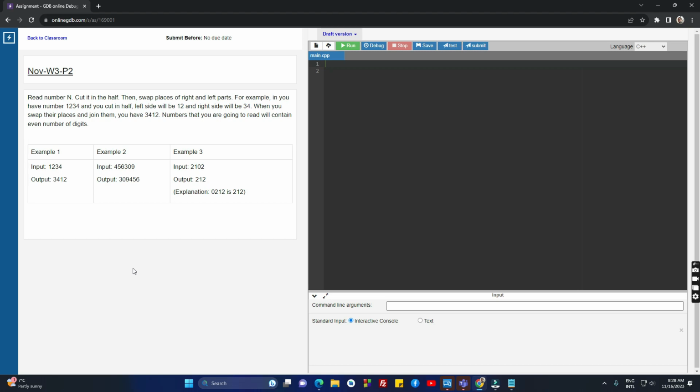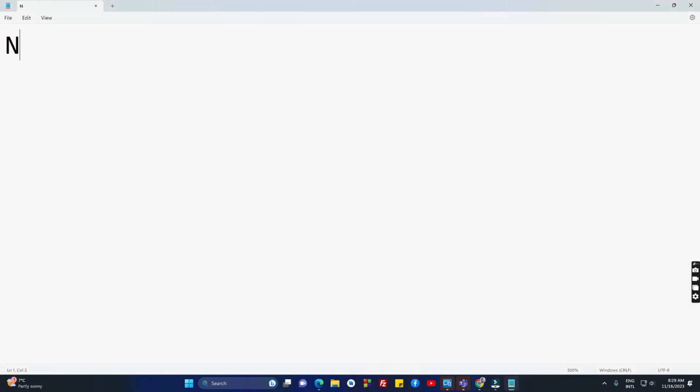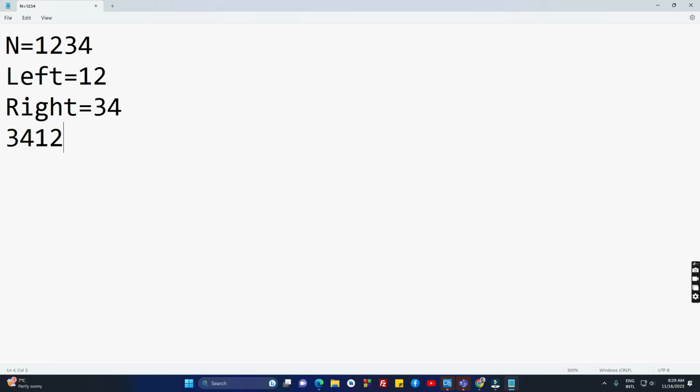Guys, let's solve the problem. So we're going to read a number and we have to get the left part of the number and the right part of the number, and then we have to change their places. So let's say we have number n, which is 1234. So the left part of the number will be 12 and the right side of the number will be 34, and when you change their places you'll have this number.